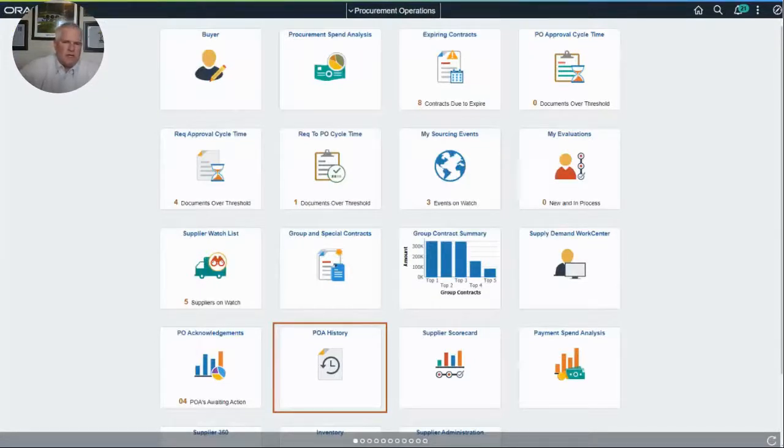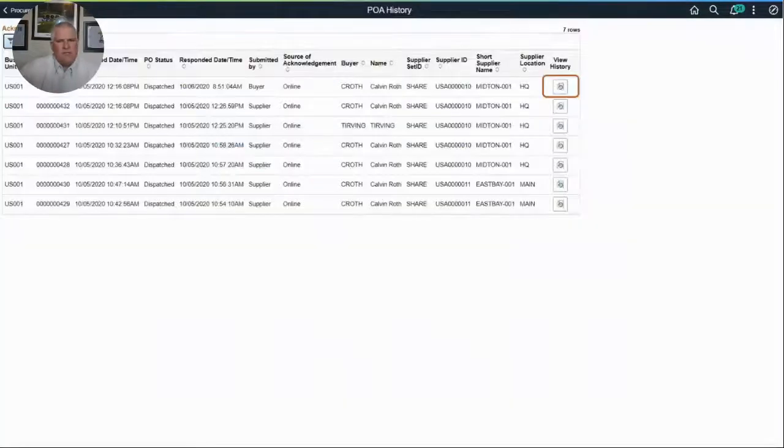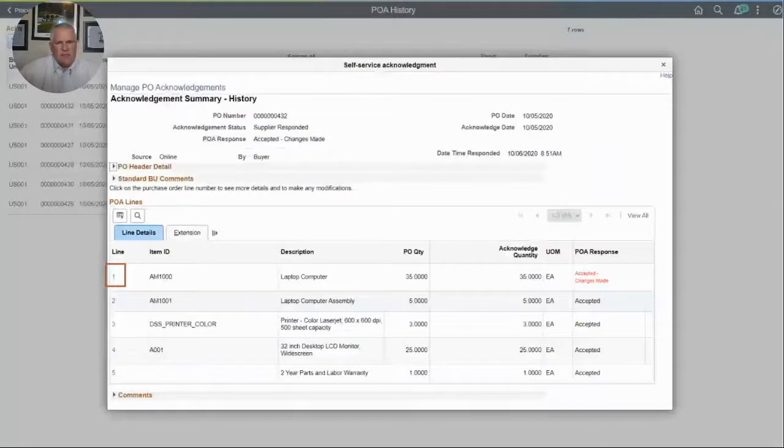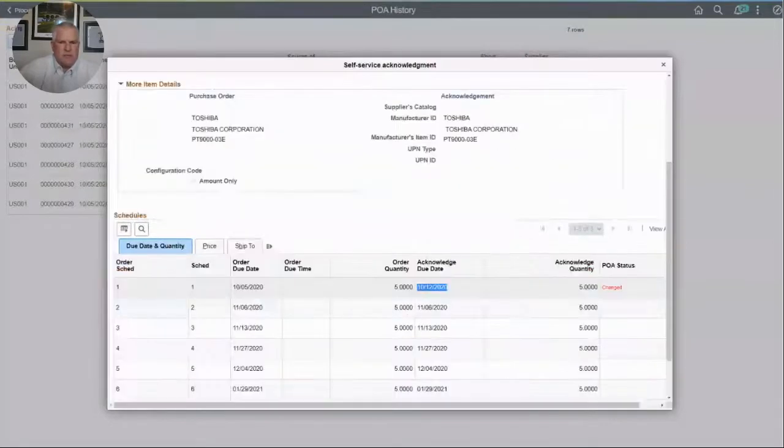The other icon, the POA history, just gives you an additional way to view what has taken place. So if we select a particular purchase order, you'll notice it has the status accepted with changes made, and then if you drill into the line number, you're able to see what those changes are. It's different in that it doesn't show the indicator like we did previously, but you would be able to compare different columns or different fields for that. Okay, that's all I have for the purchase order acknowledgements.